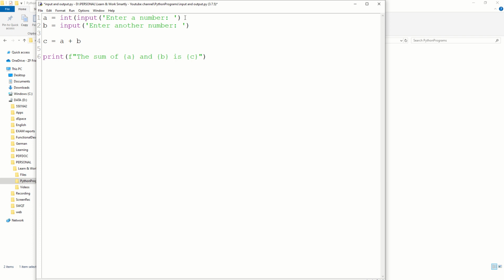Int means integer. We can use this int function to convert this string to a number. If it is 10, the string 10 will be converted to a number. Similarly here also, int, and c is equal to a plus b. Print the sum of a and b is c. So let's run this program and see what the output is. Run module.